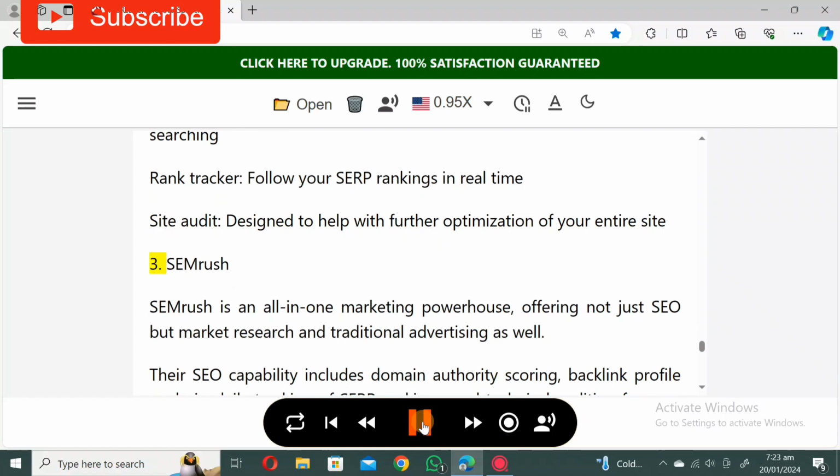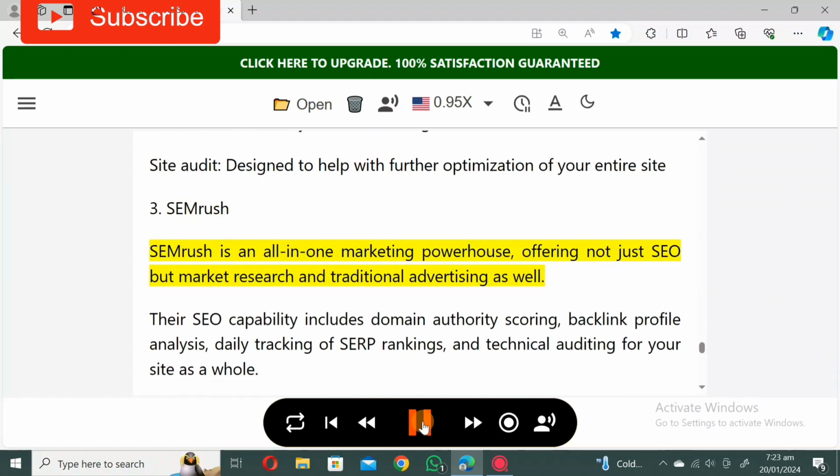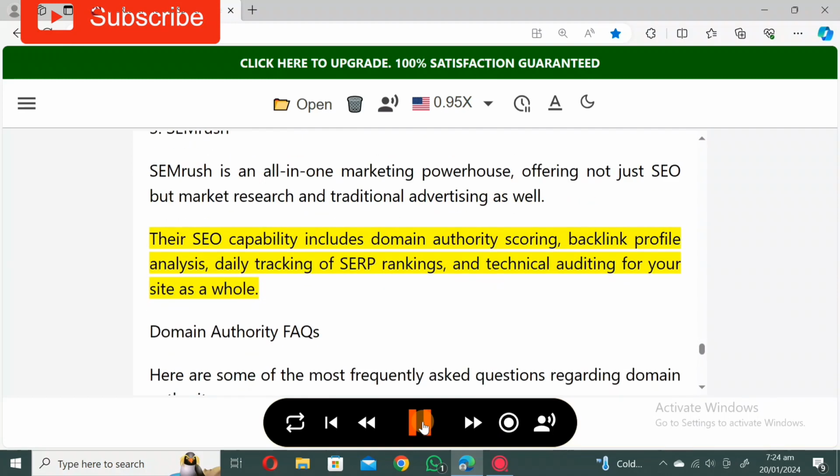3. SEMrush. SEMrush is an all-in-one marketing powerhouse, offering not just SEO but market research and traditional advertising as well. Their SEO capability includes domain authority scoring, backlink profile analysis, daily tracking of SERP rankings, and technical auditing for your site as a whole.